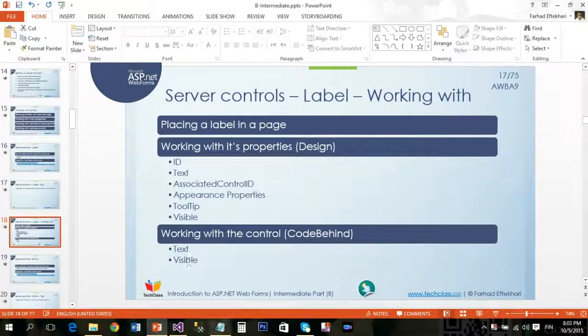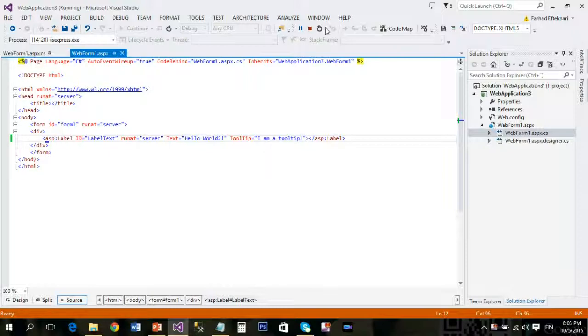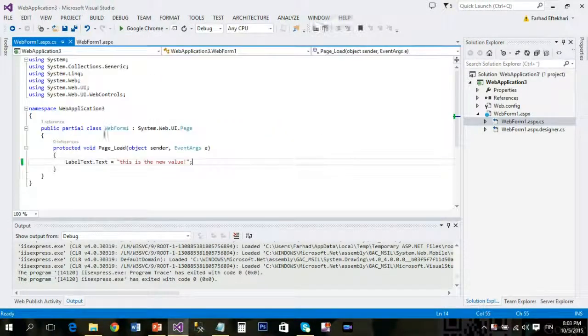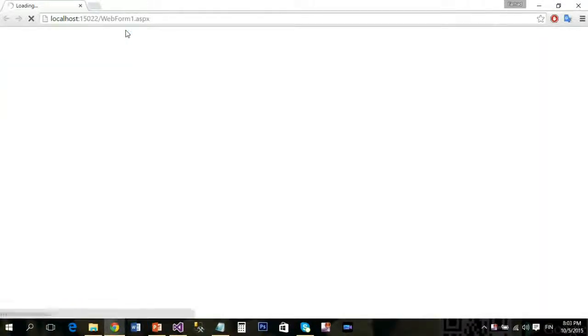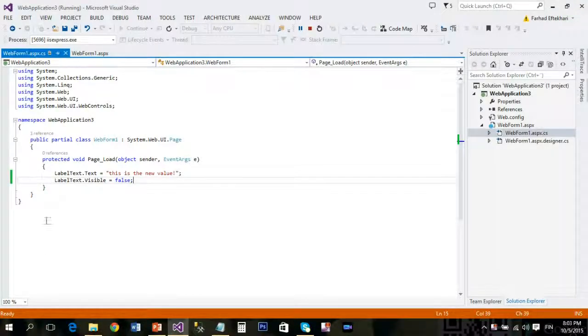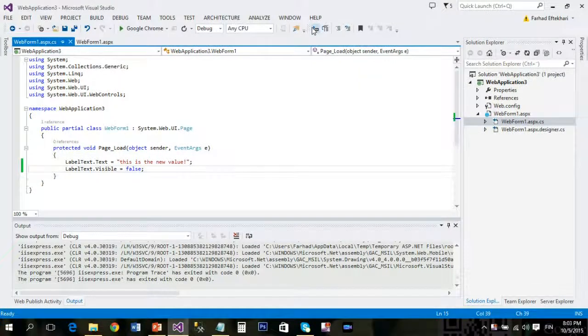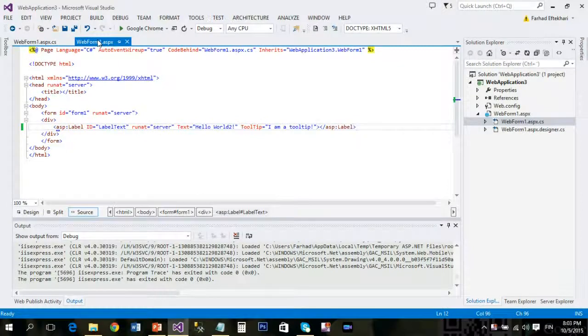And also you can set the visible on the back end to true and false from the code behind section as well. I'm going to set it to false, and you see that the label control will not be shown to the user as well. So we got to use this label control on our web form page, and on the code behind section we were able to work with this server control as well.